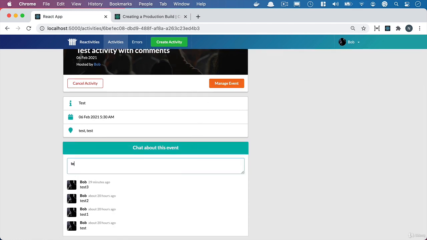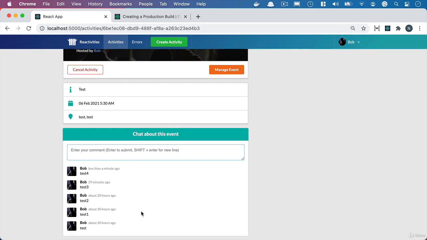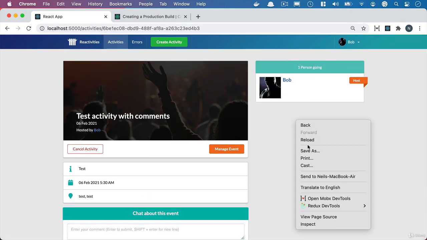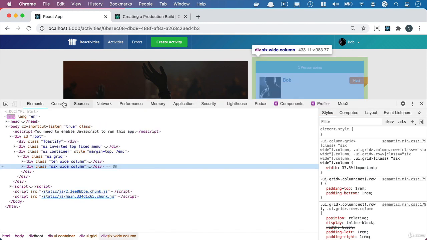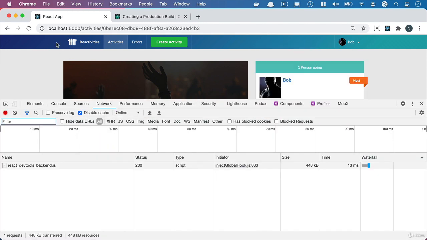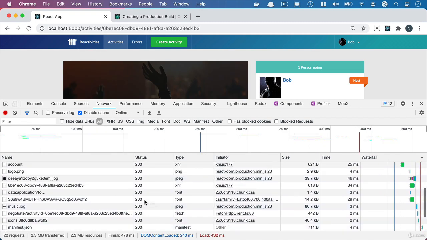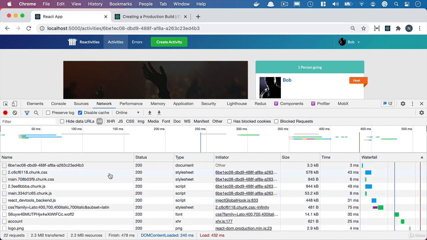Just a couple of checks to make sure that we can still use the functionality and we can still send comments, and that's fine. And let's take a look at the file sizes, and if we go to our network, and I've still got disable cache on, so I'll just refresh the page, and we can see inside here the size of the files that are being served. And this is before gzip, so they're slightly larger than was reported in our terminal because Create React App shows us the file size after they've been gzipped. But that's not happening at the moment from our Kestrel server.